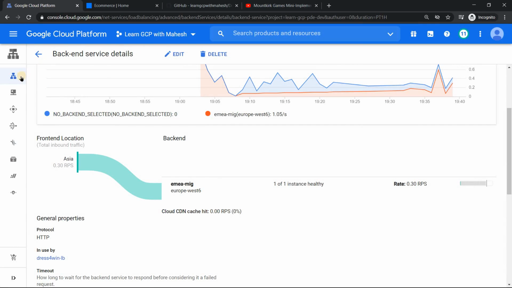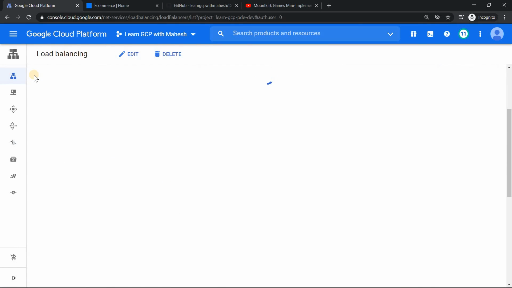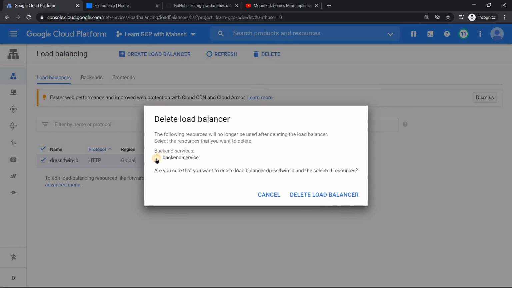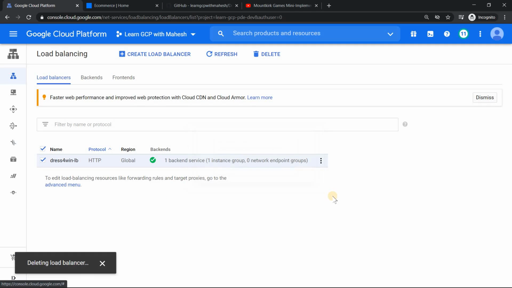First, I will come to the load balancer and try to delete this load balancer. When you click on delete, it's also going to ask whether you want to delete the backend. Yes, I want to delete it. Select it and delete it. This way, the load balancer is going to be dismantled.